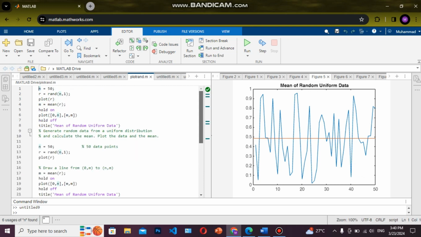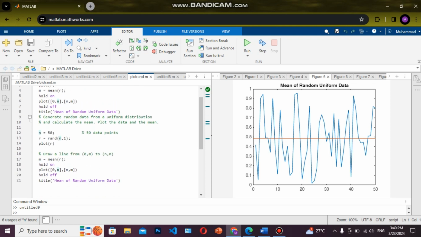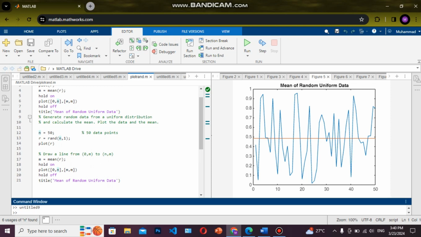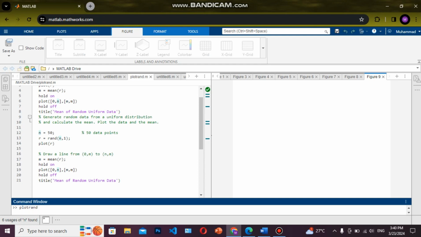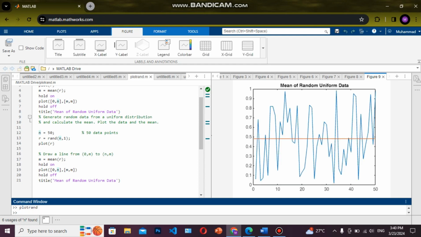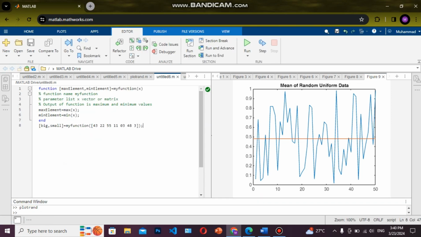Next is using plot rand. We have defined a function plot rand, and by calling it in the command line and running it, we will get the random mean of a random uniform. By defining a function and writing it in the command line, we can get the following function. And the same when we write a function, we will get this following output.